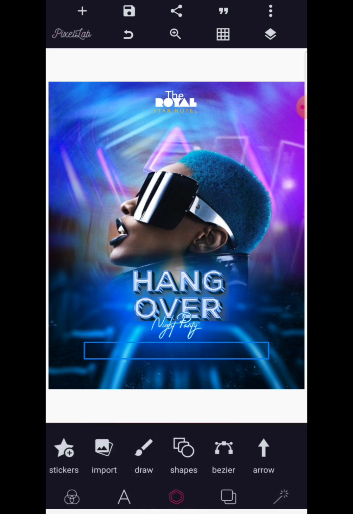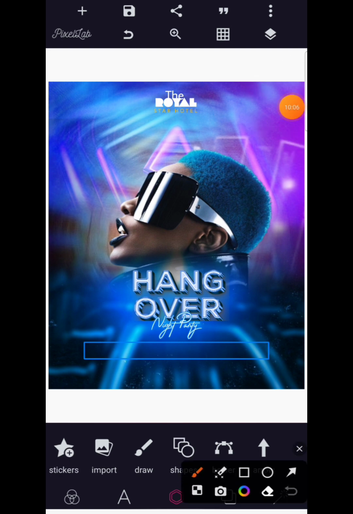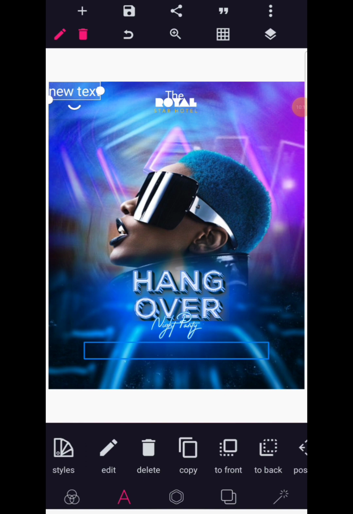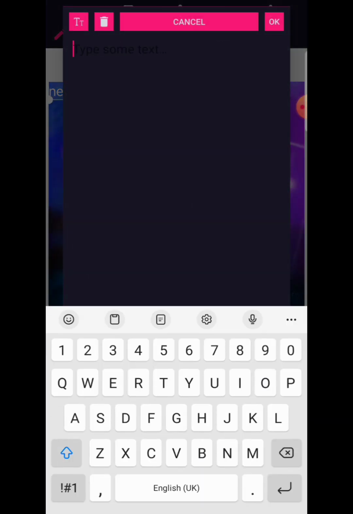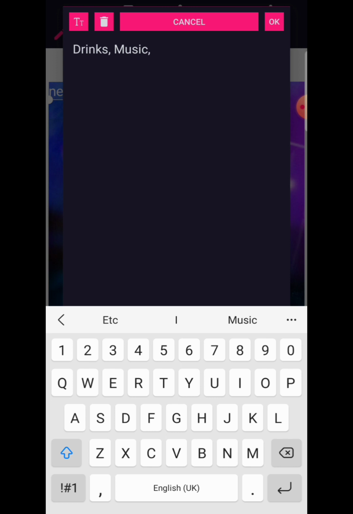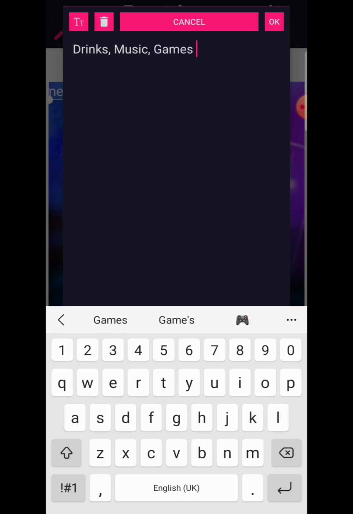So we are going to write the main activities that are going to happen during this night hangover night party program. And we're going to begin by going to text, and we're going to write. So we have drinks. First of course, what is a party without drinks? So we have drinks, we have music, we have games, and lots more.